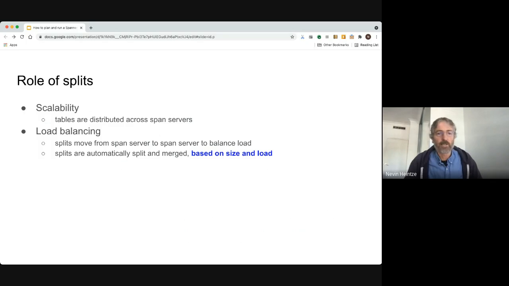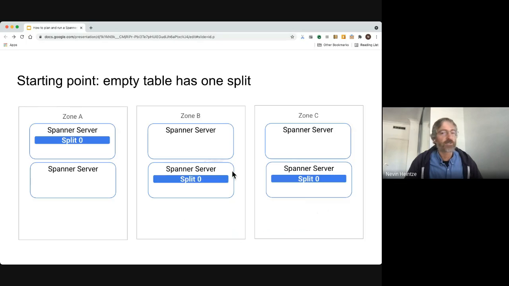So what's the role of splits? First, splits are the basis for distributing tables across span servers. And second, they form the core part of an automated sharding mechanism to balance load across span servers. So splits are not static. They're continually on the move. They're continually evolving. So for example, if a split is hot and receives lots of load and contains lots of data, it will be split into smaller splits. If 2 neighboring splits are relatively inactive for a long period of time and they're small enough, they'll eventually be merged.